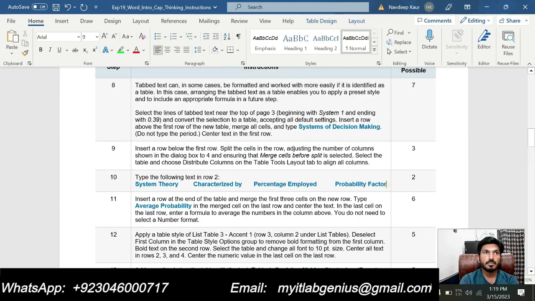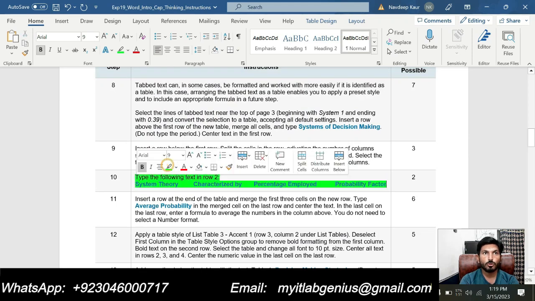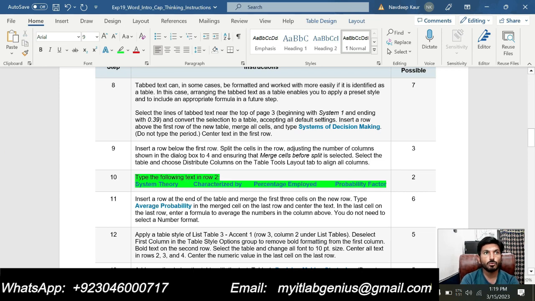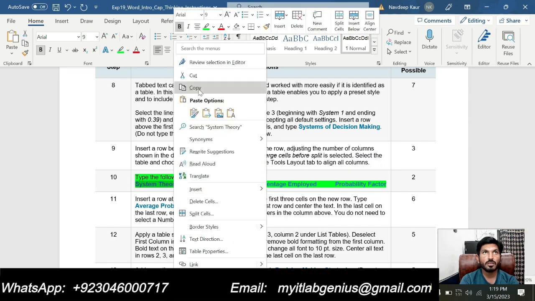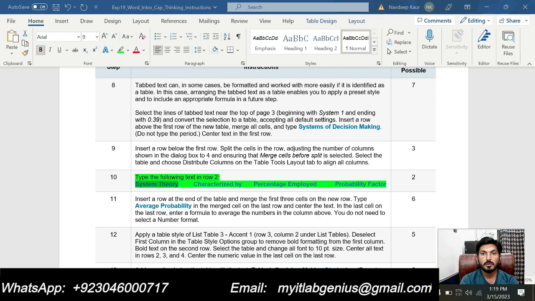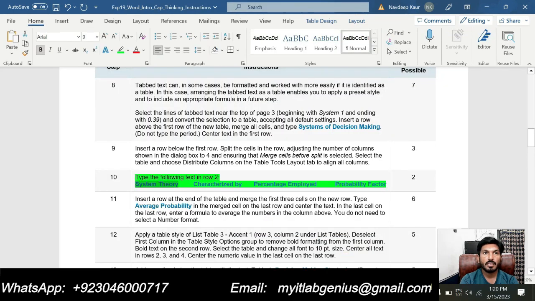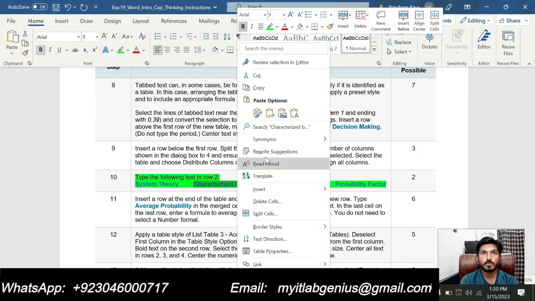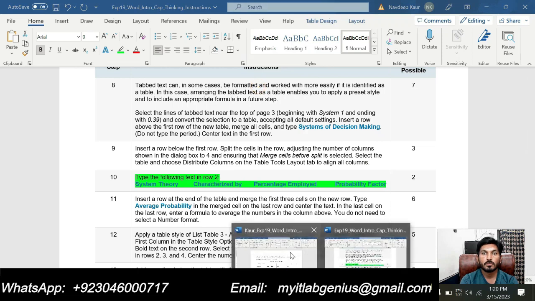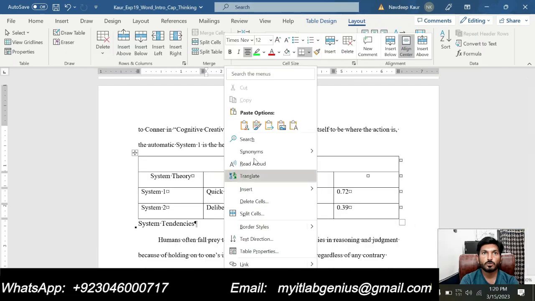So step number 10 is type the following in row 2. So we have inserted a new row, that is row 2, and we are supposed to type this in row 2. So I will simply copy this. First one is the system theory and we will paste this in cell 1 of the row 2. So I have typed this in cell 1 of the row 2. Then characterized by, we will type this in cell 2 of the row 2. This is cell 2 of the row 2.